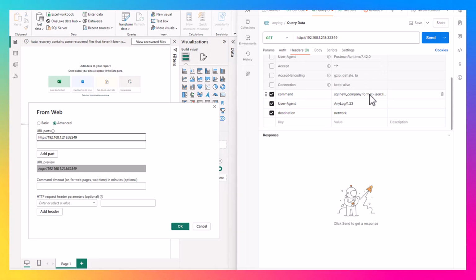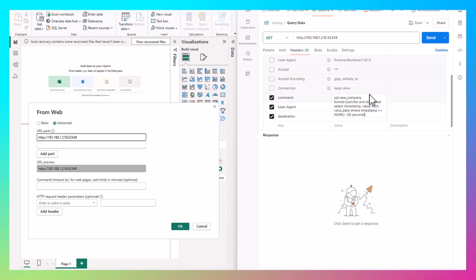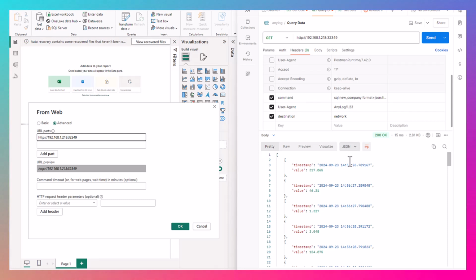Just as an example, we did a get on the IP address and the query port, which was 32349. We set up our command and our headers, as you see here. Our user agent will tell AnyLog that this is a valid query request. And then again, if you remember from our previous example, the destination says query all the nodes in the network for data. If we run this query, you'll see that data is being returned.